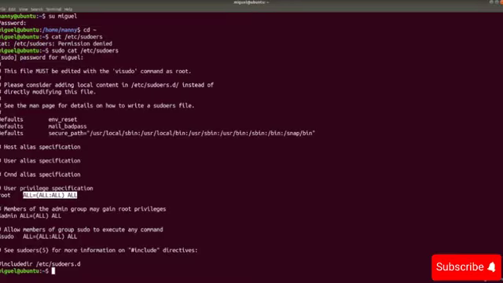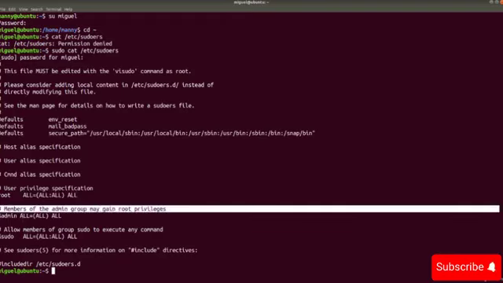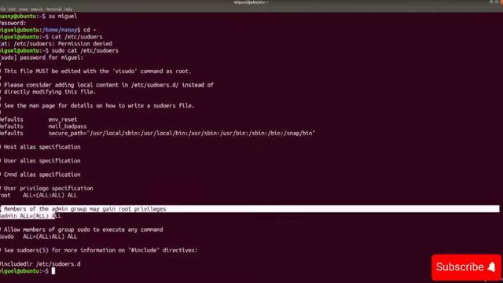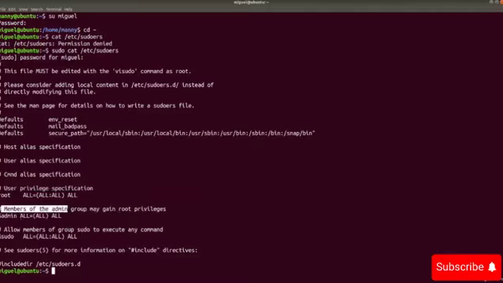And then when we go over here, we have the members of the admin group. So this is by groups. Here is by users. You can edit the users over here. Here you can edit the members of the admin group, so you can see what access they have. And if you want to allow members of the group sudo to execute any command, you can see that they have access to execute basically any command.